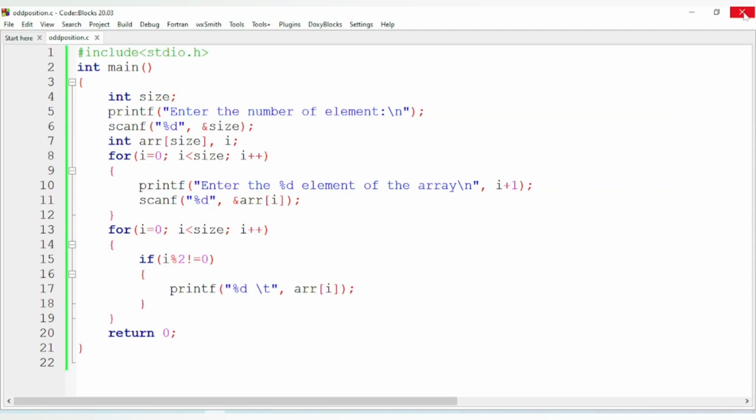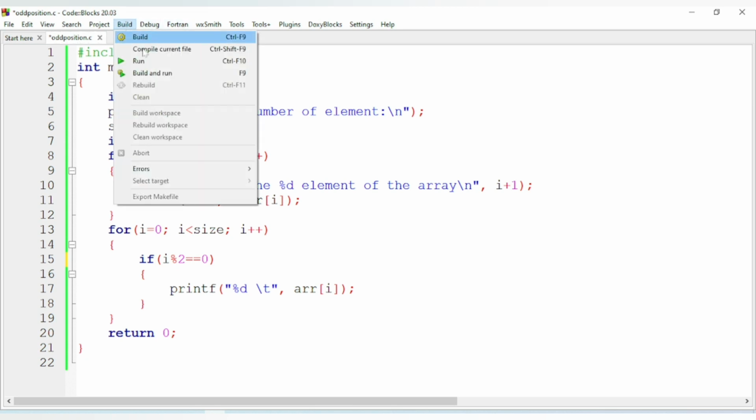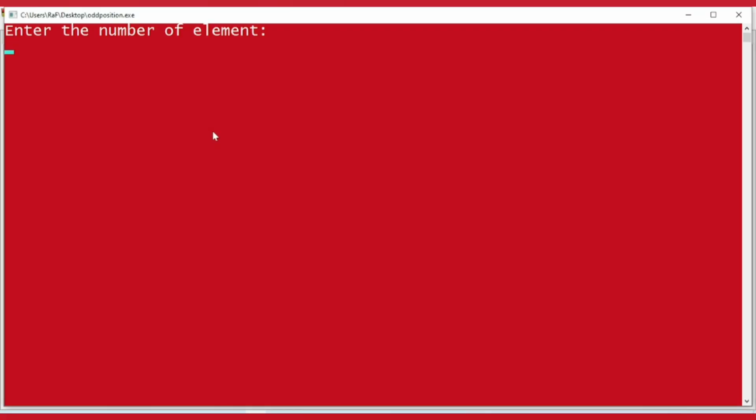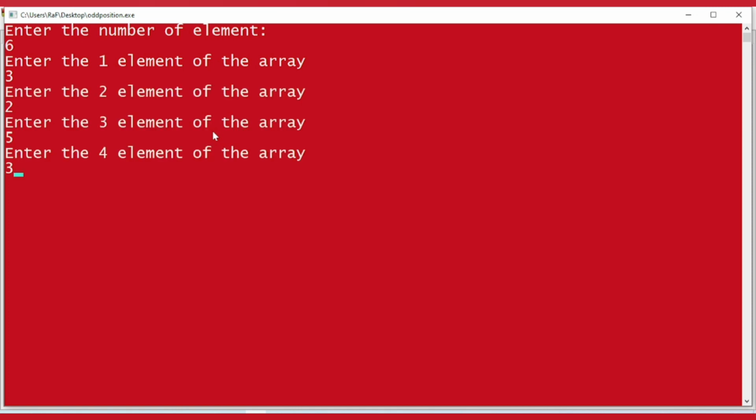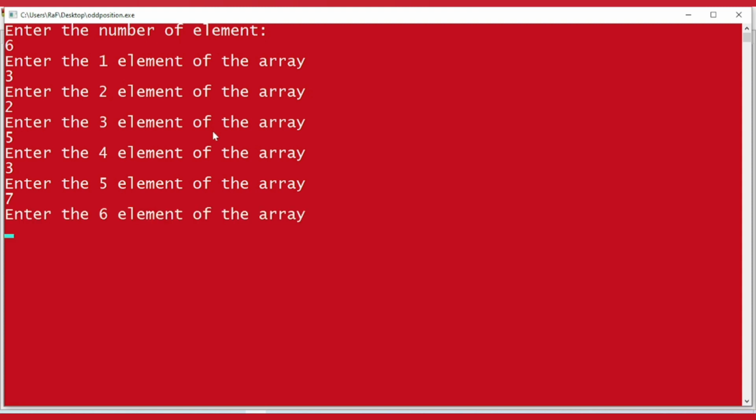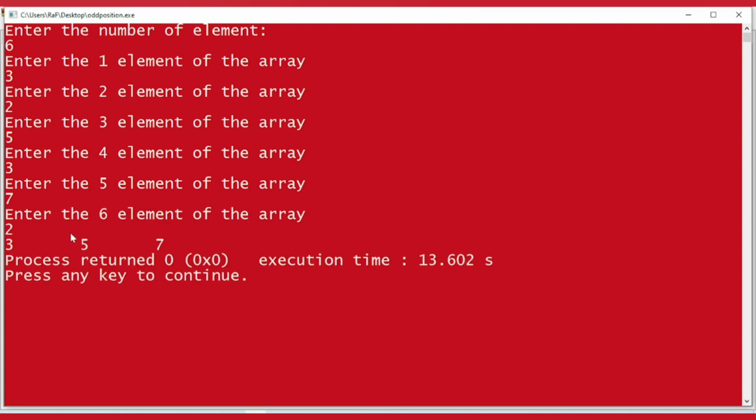Now if we want to display the even position number, the even index number, we just have to make one change. Here instead of not equal, we will write equal 0. Then it will display all the even indexed numbers. So you can see here, I am writing the number of elements as 6 and the elements are 3, 2, 5, 3, 7, and the 6th element is 2. So here the output is 3, 5, 7. 3 is the 0 index, 5 is the 2nd index, and 7 is the 4th index. So this way we can display.